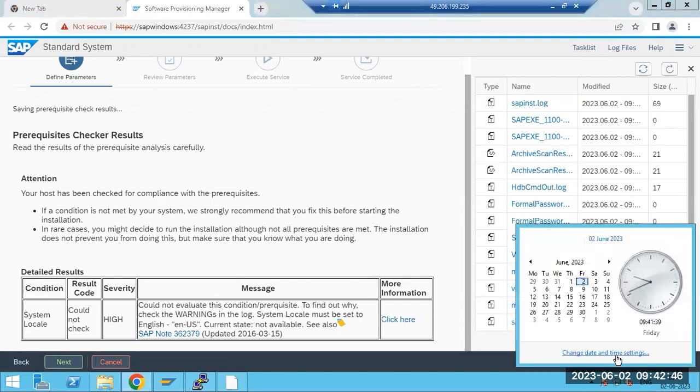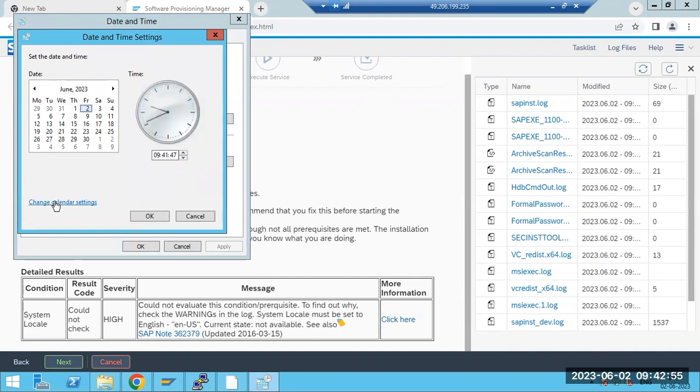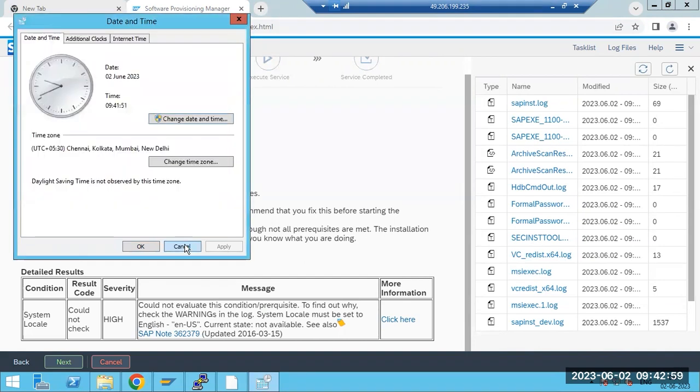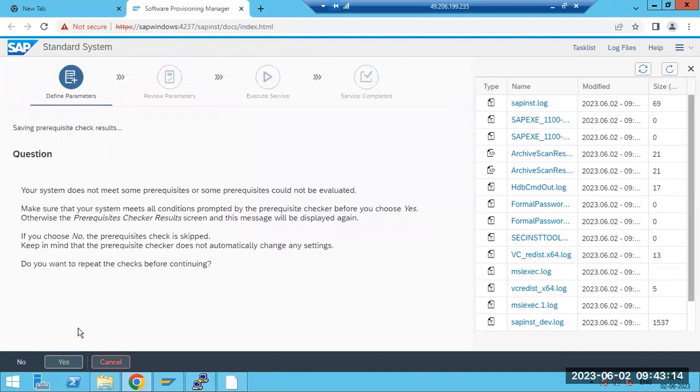Something like here we have to go to system time zone, maybe time zone, not here. System settings, somewhere we need to change it to EN US. English EN US we have to set it, but it's not mandatory. If it is mandatory, the button is hidden. It's not mandatory. Just click on the next button, it will go to the next step.